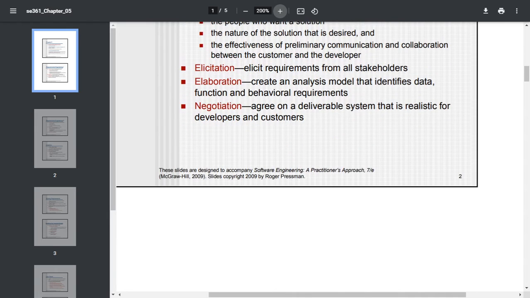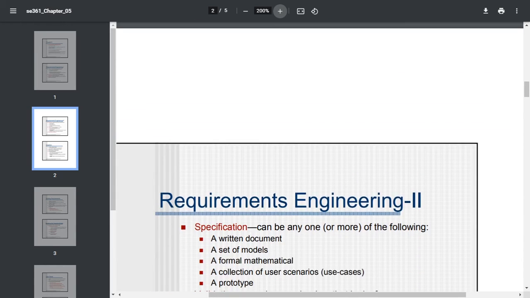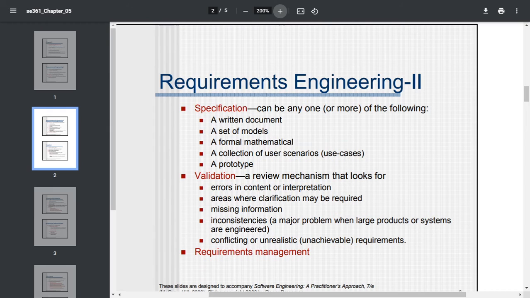Next is the concept of specification. What is specification? It can be any one or more of the following: a written document, a set of models, a formal mathematical model, a collection of user scenarios, and a prototype. If we want to specify the software project we are going to do, depending upon the nature of the project, it may be a written document.